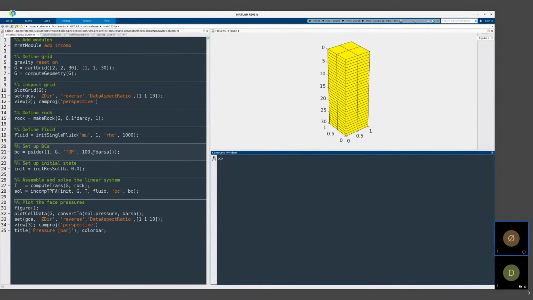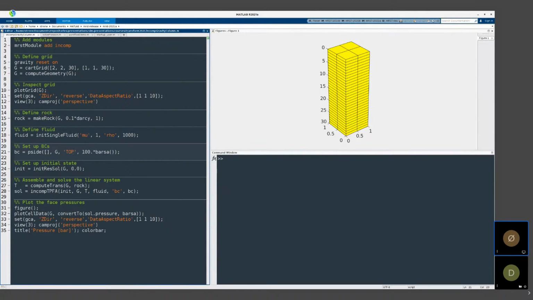So now we have the fluid object, and now we would like to put on boundary conditions on our model. So what we would like to do in this case is to apply a constant pressure on the 4 top faces of the model. And you can apply and set boundary conditions in a number of ways in MRST. Maybe the simplest way to do it for Cartesian grids is simply to use the pside function. It has a similar function fluxside. Pside is for setting pressure boundary conditions, and fluxside is for setting flux type boundary conditions.